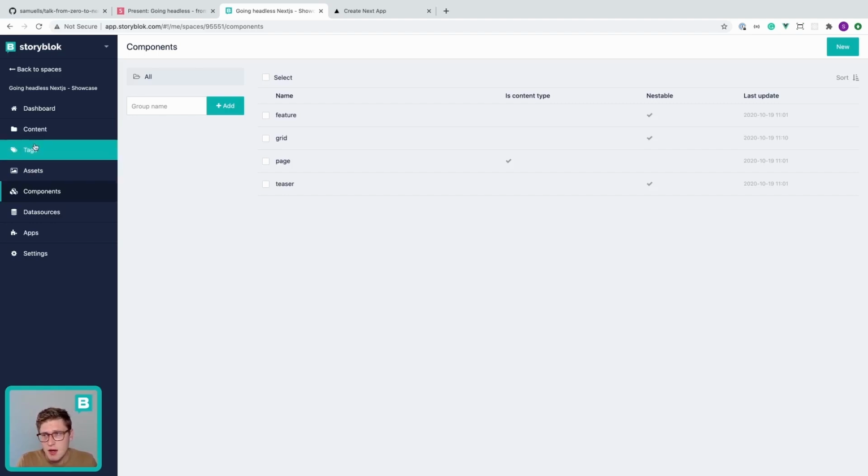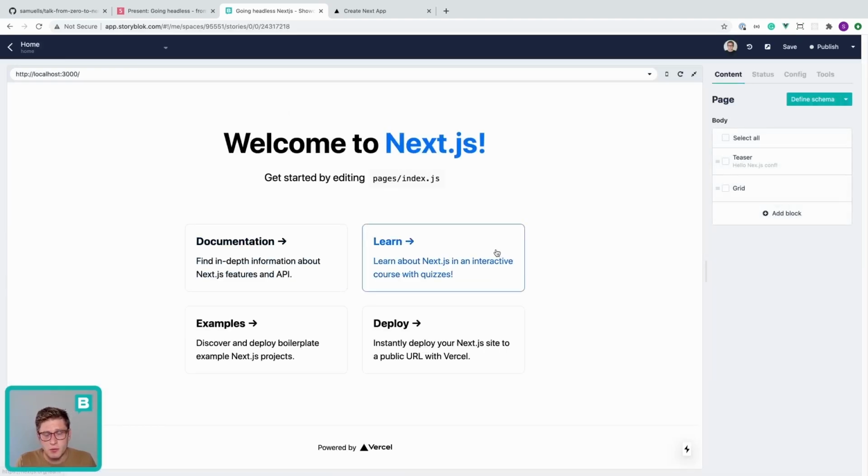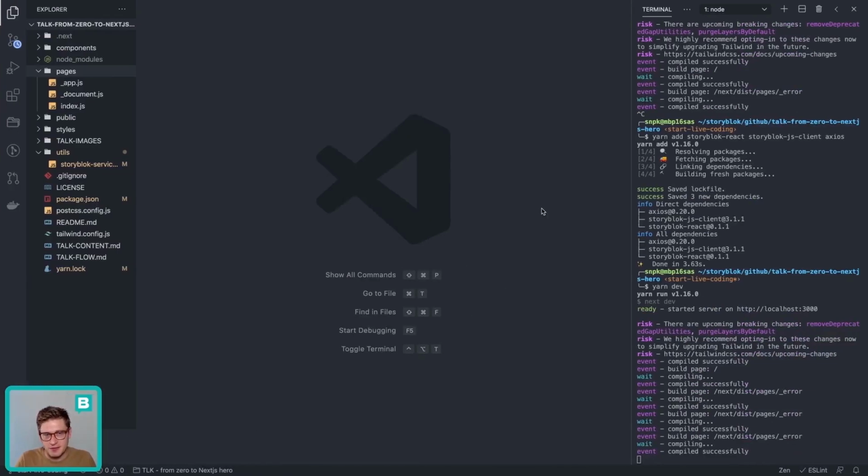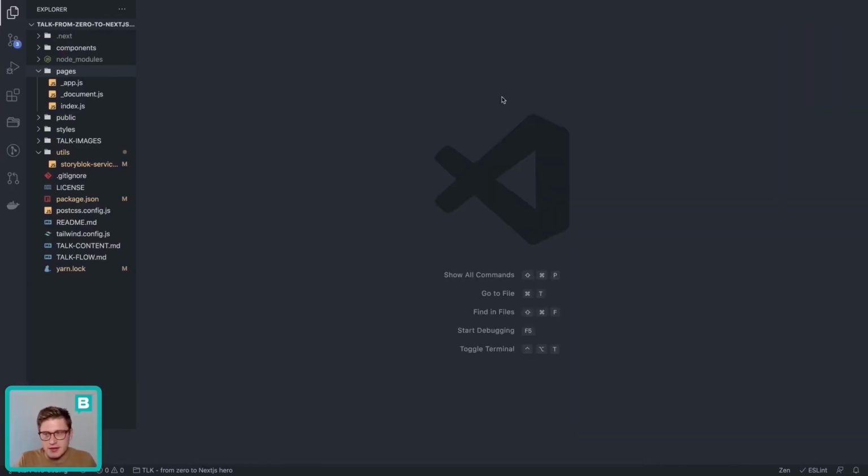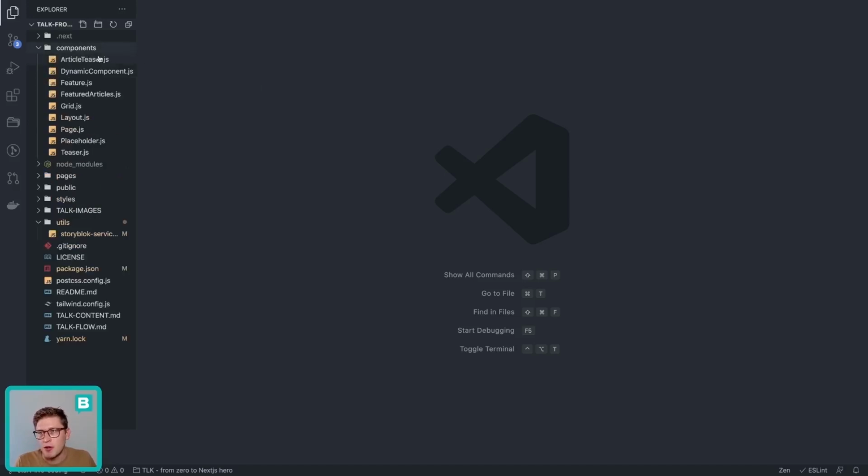But what is missing? Why don't we see the preview here on the homepage or in the story? The reason is that we didn't create those components in Next.js. So let's head to Next.js and fix this. First of all, I will hide this on the right side and now open the components folder. And as you can see, I cheated a little bit.